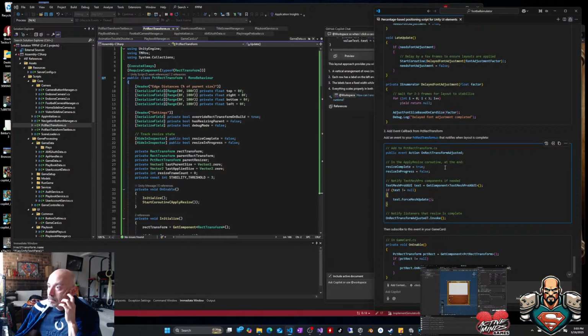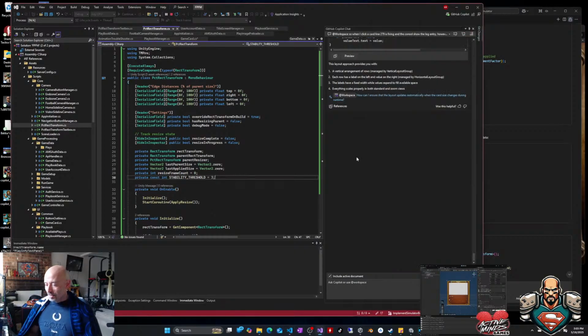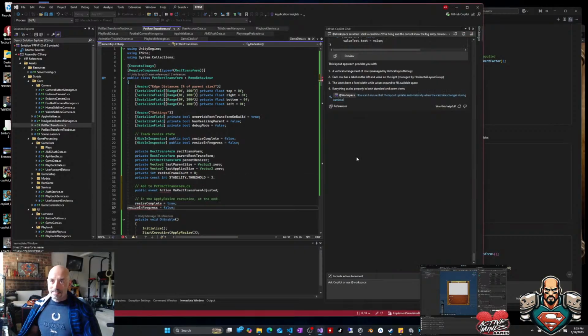Resize complete. Resize in progress. This is kind of a weird thing. I don't know. It's a little clunky, to be honest. But once it works, it's going to be cool. Cool, man. I said it. That's right. Apply resize at the end. In the apply resize coroutine, we're doing coroutines. I don't like coroutines. I'm not happy about coroutines.